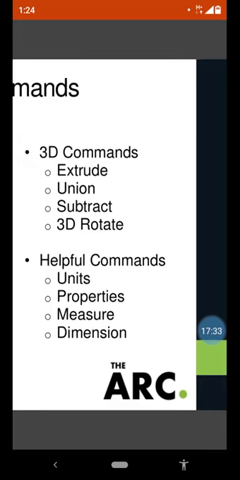Okay, then next one is the 3D commands. So we are also able to use AutoCAD for 3D commands. It can use extrude, union, subtract, and 3D rotate commands, then some helpful commands like unit, properties, measure, and dimensions. Unit means whatever we are drawing, it may be in mm or inch, that we are required to select. By using this unit command we are able to select it.